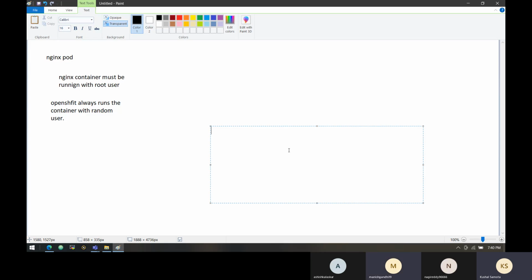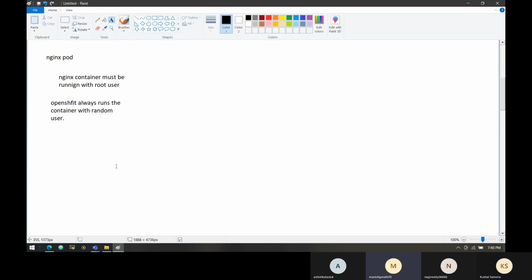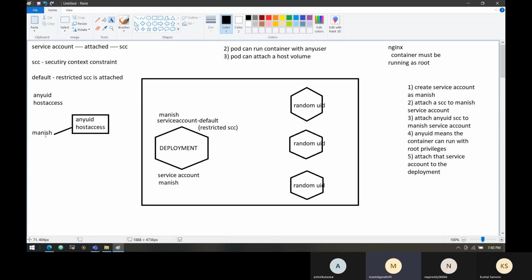So if some, for example Nginx, requires only the root user, then root UID, basically any UID. So we have to map that SCC to the service account. Map the SCC to the service account and map the service account to the deployment. Understand? Clear? Okay, let's continue.